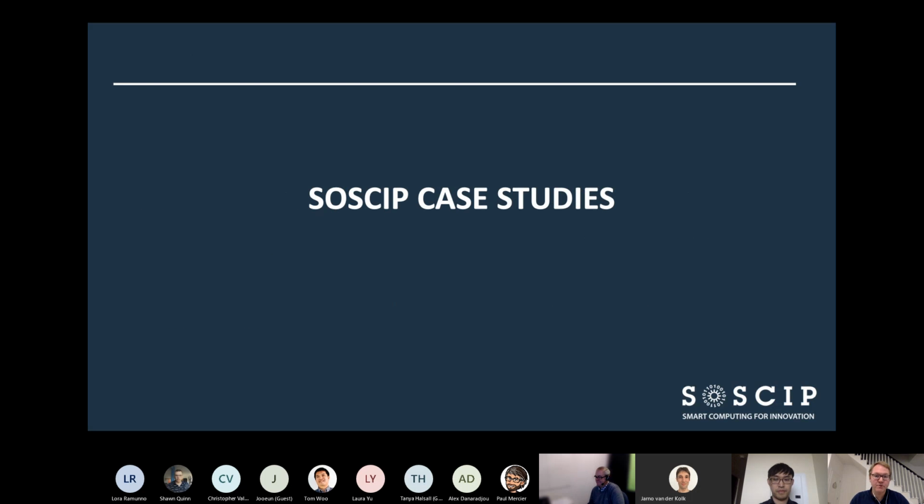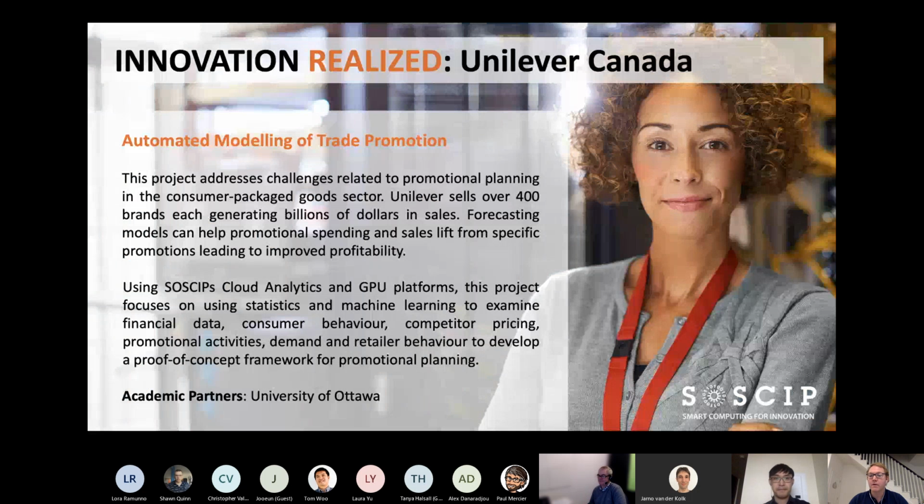So we have a couple of examples just to give a bit of perspective of what a SOSCIP project looks like. And then there'll be lots of time for questions after that as well. I've picked some to show a variety of different types of projects and the application of how this could work.